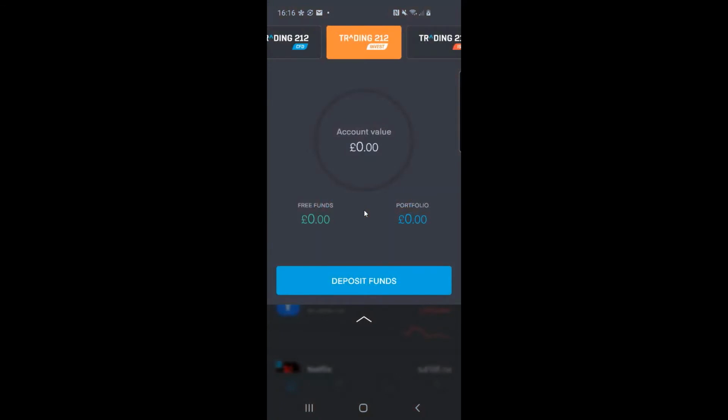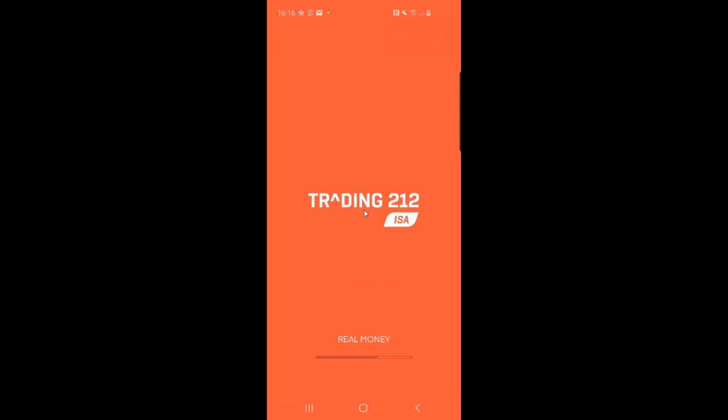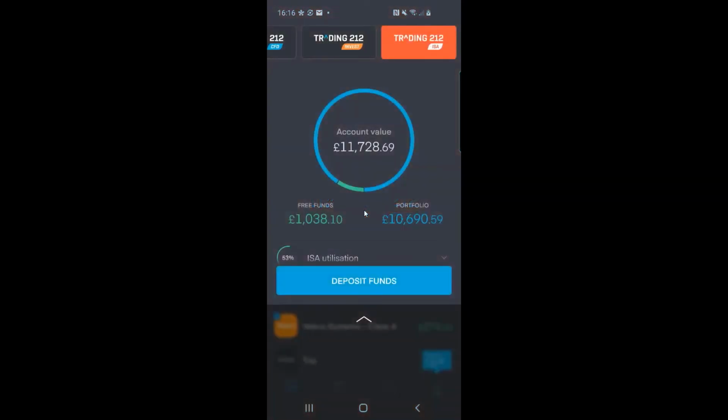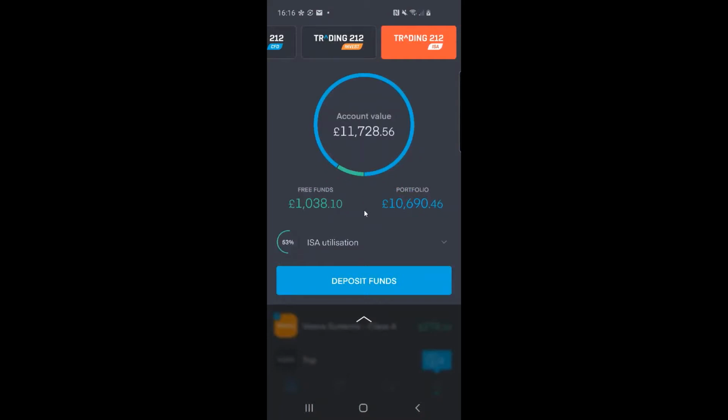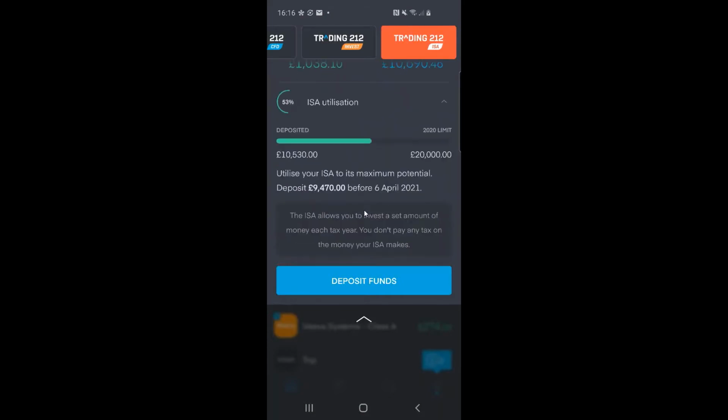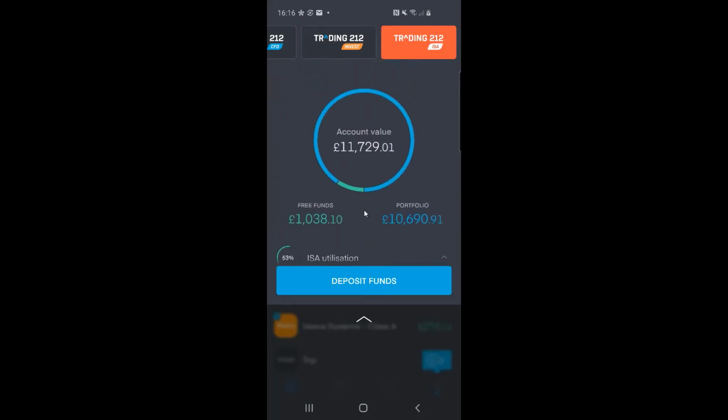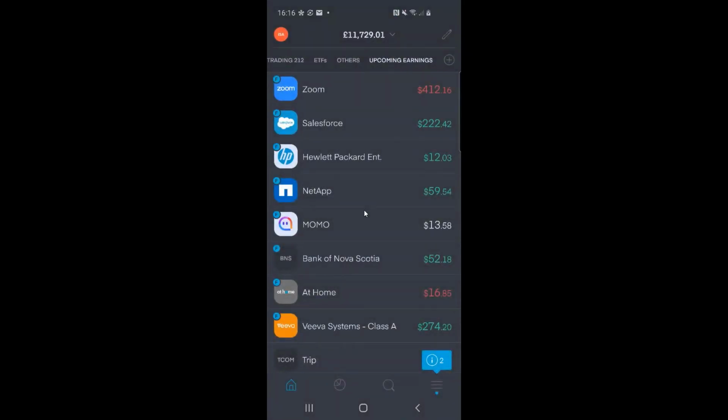The Trading 212 Invest account is not tax free. So you can see I don't have any funds in there. And I've set up my account as an ISA account. So in the UK, you get up to £20,000 tax free. You can see I've got 53% utilisation, and I've got some scope to invest some extra funds before the 4th of April 2021 if I would like to. So that's just a walk around the home screen.